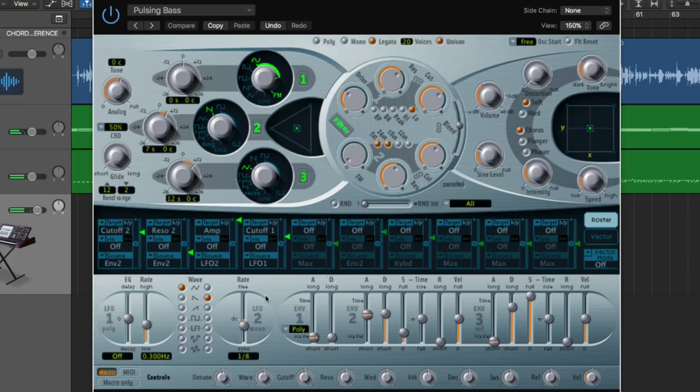If I wanted something harder, I could maybe switch this back to the square wave and then maybe pull up the distortion a bit.